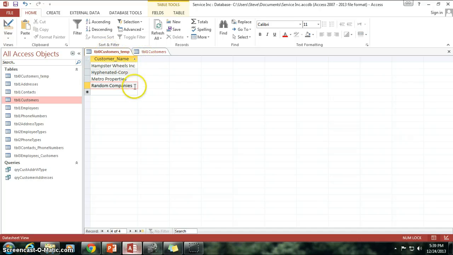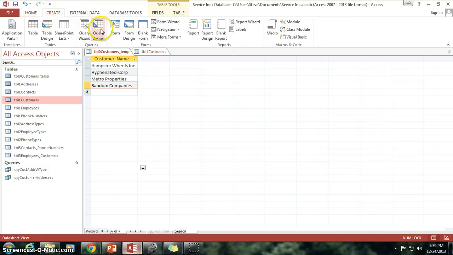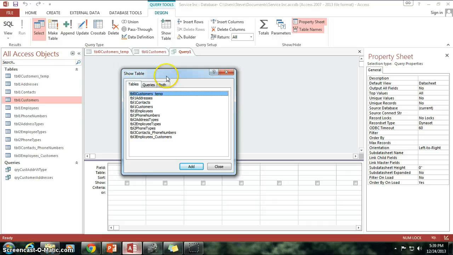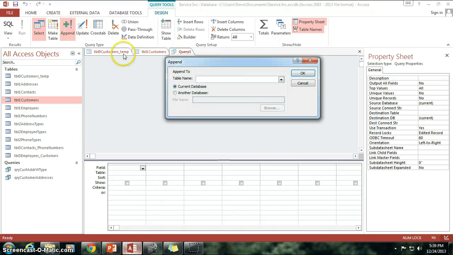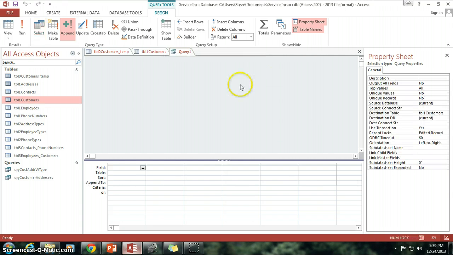Well, the way I can do that is simply by going into a new query. So I'm going to go to Create, Query Design. And I'm going to close this real quick, and I'm going to select Append here. So again, I'm hitting the Design tab, clicking the Append button, and now it's going to ask me, append to which table? Which table is it then that I need to add data to? And that would be the Table 1 Customers table. So I'm going to go and click OK.